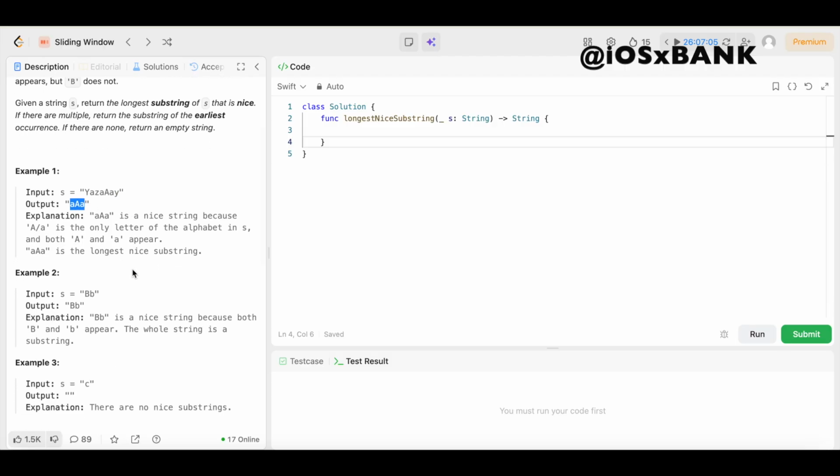So just in case that didn't make sense, let's take a look at example 2. Example 2, the input S equals uppercase B, lowercase b. The output is uppercase B, lowercase b. The explanation says "Bb" is a nice string because both uppercase B and lowercase b appear. The whole string is a substring, so we just return it as it is.